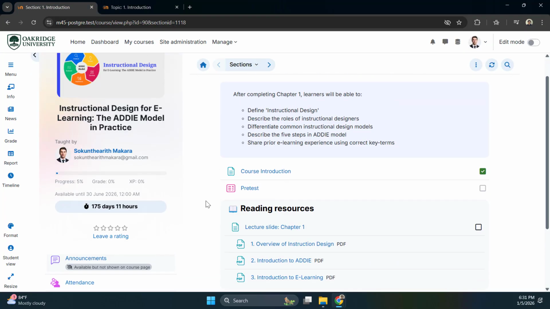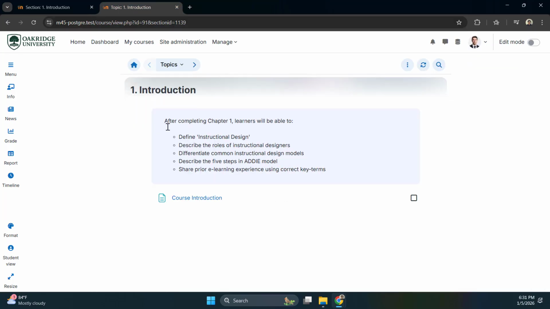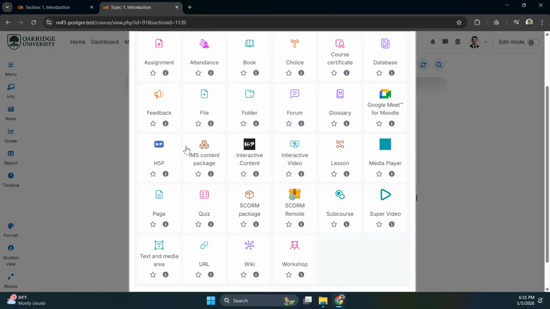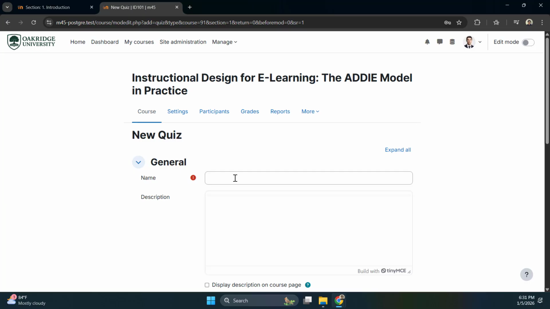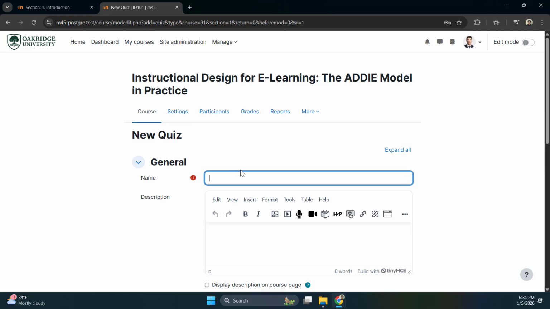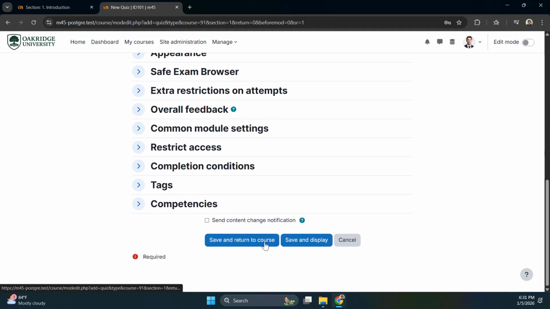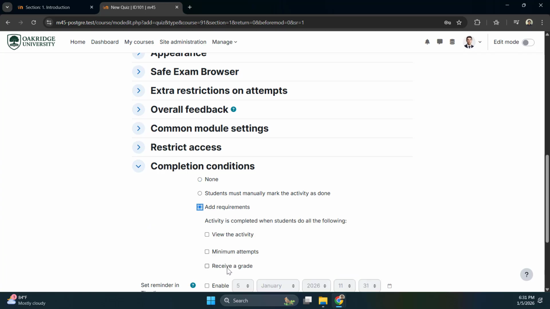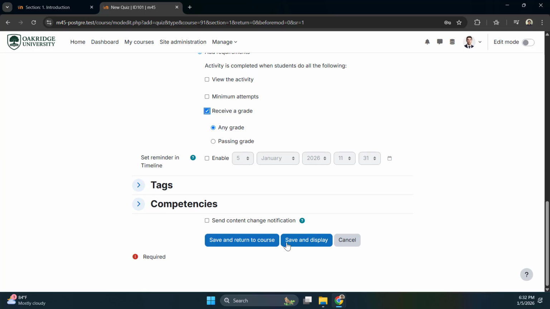Pre-test. It's a quiz, so you can do the same. I want to add a quiz after this. You can right click and then insert module after, and then choose quiz. Pre-test. Okay. Completion: receive a grade. All right, and then save and return to course.